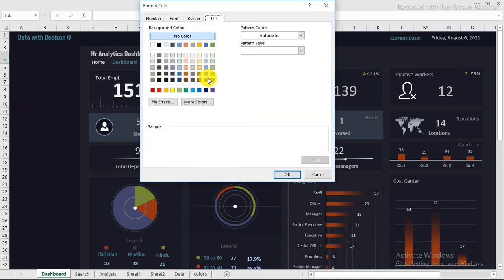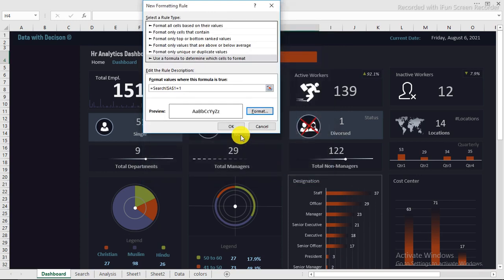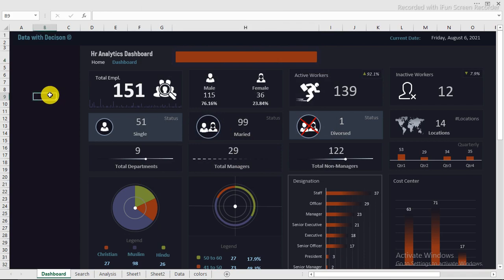So now I'm going to go to fill right now and choose this white color right here. I'm going to hit OK, and I'm going to say OK to it, and right now nothing happens. So watch me type something right now, and I hit enter. Can you see that? The color changes. Beautiful, right? Now that is one aspect of it.